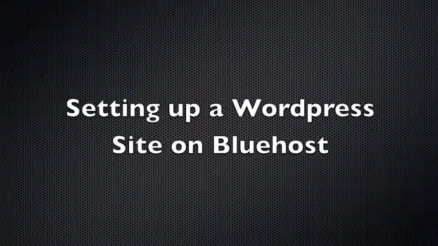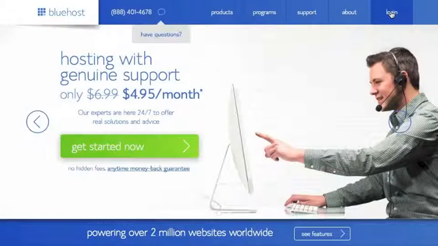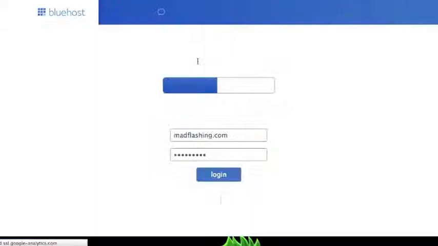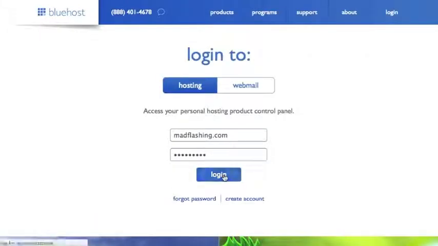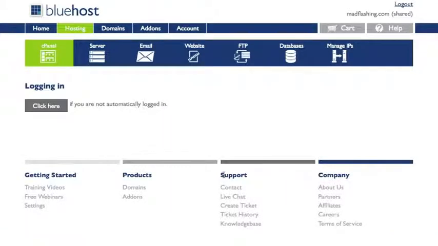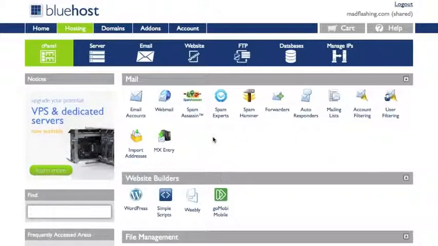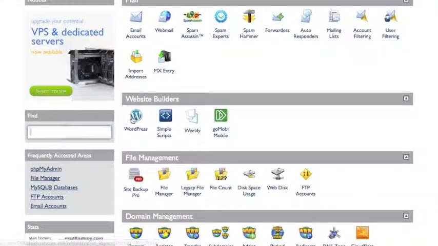We're going to learn how to set up WordPress on a Bluehost account to help run and manage our website. First and foremost, on Bluehost, what we need to do is go to the top left-hand corner and click on the Login button. Once you do that, it'll take you to a standard login page where you put in your username and your password.